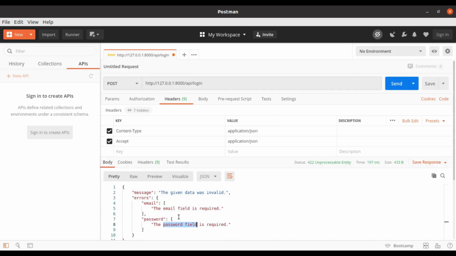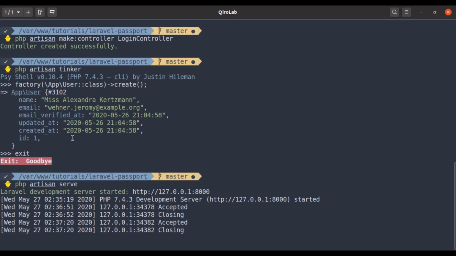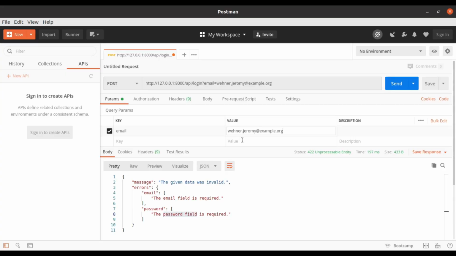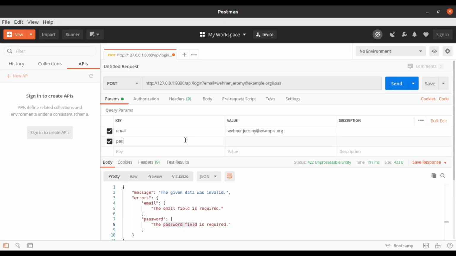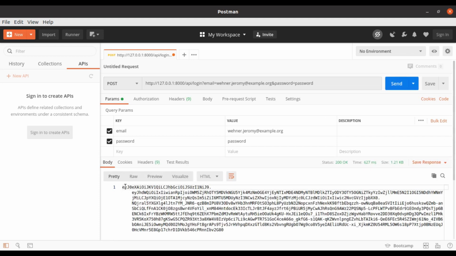Now we get a validation error. Email and password field is required. So let's pass the email, this one, and the password is password. Now this has given us the access token. Next let's try this access token.